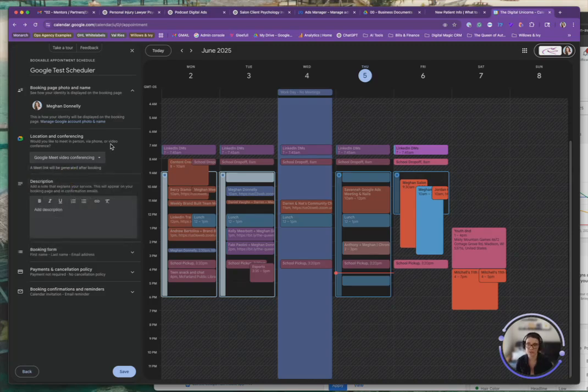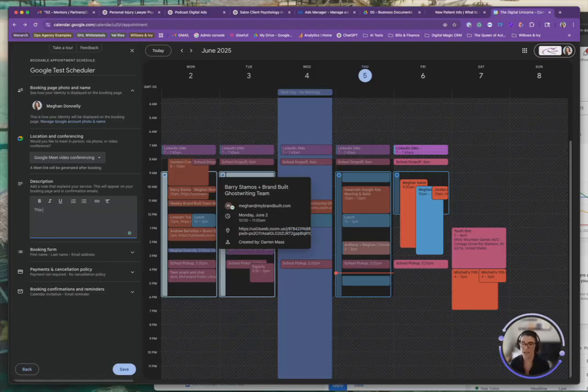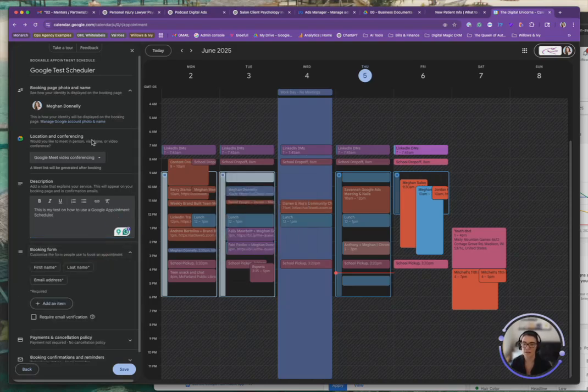Google Meet on there is free. If you can get used to it, it really is the same. It offers a lot of the same features. You're going to add a description in here, and we're going to say, this is my test on how to use a Google appointment scheduler. Okay, let me just add a description in there, and now the booking form.